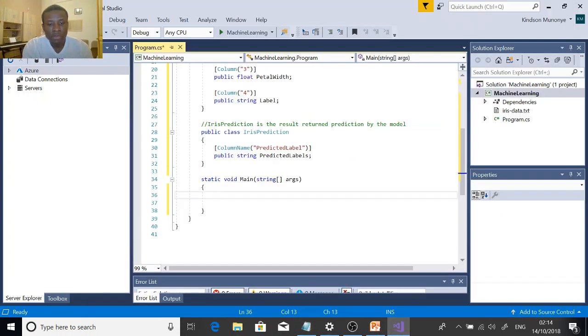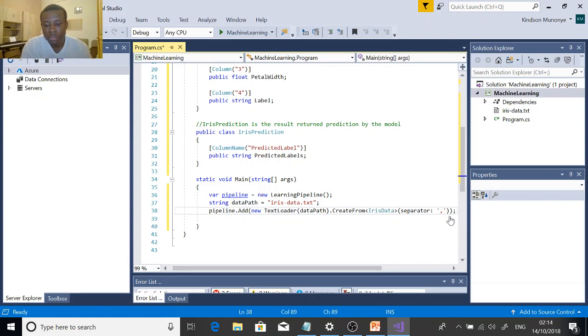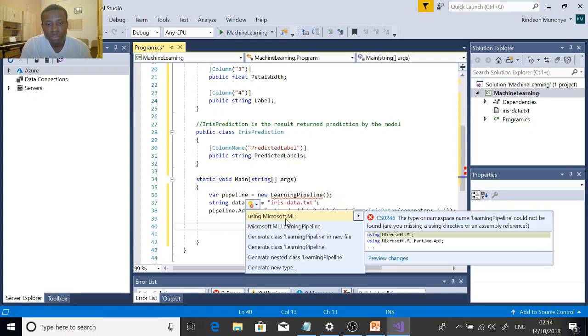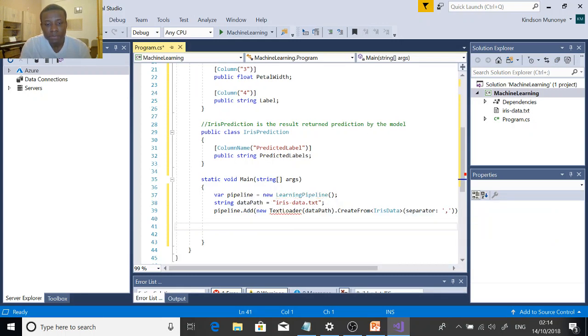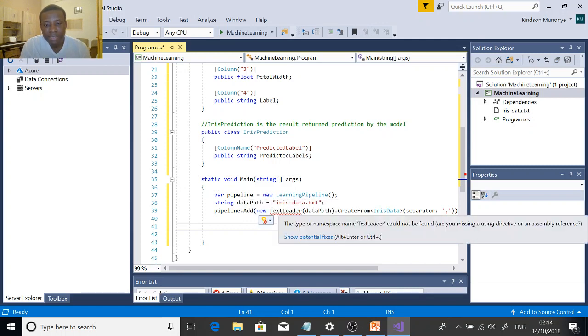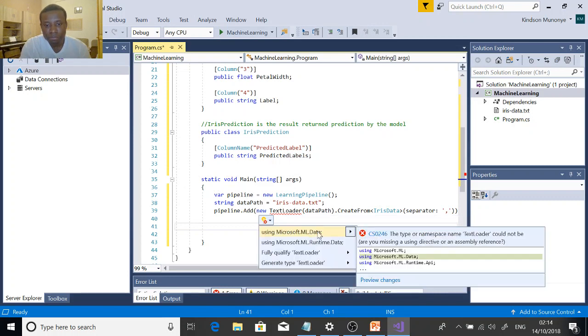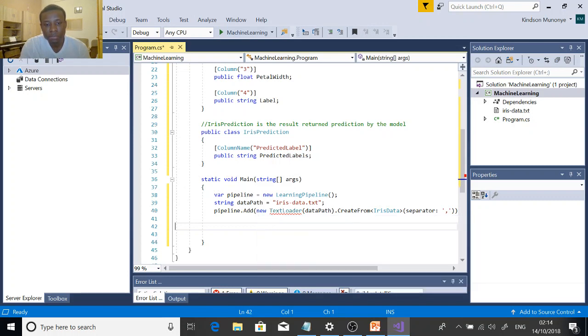If I'm too fast, maybe you just pause the video and take some time to understand what is happening there. So this is using Microsoft.ml. So this is creating a new pipeline and then loading the data using text loader object. So using Microsoft.ml.data. So these are objects in ML.net. Alright, so we've loaded our data, and the next thing we are going to do is to transform the data.